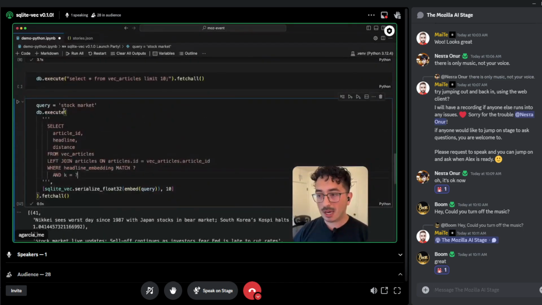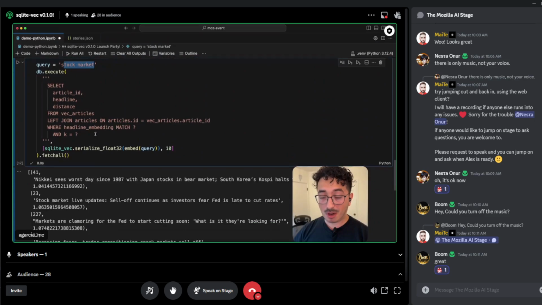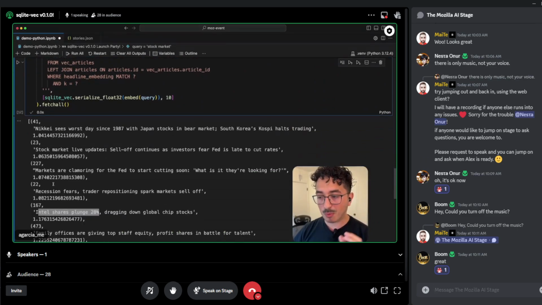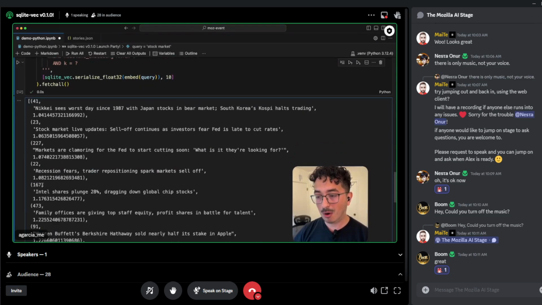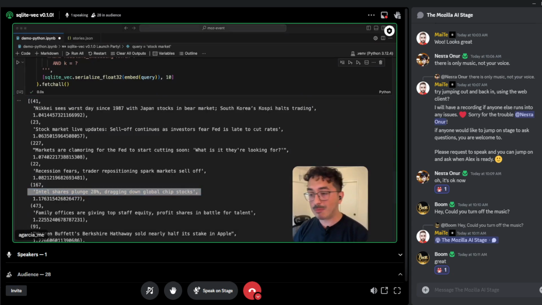One thing to note is that our query term was stock market, but not all of these results have the words stock market in them. For example, here: recession fears, traders repositioning spark market sell-off. It doesn't say stock. It does say markets, but it doesn't say stock market. Or Intel shares plunge. It's still able to figure it out. The nice thing about embedding models is that it's not an exact search, right? It's more fuzzy, semantic, like meanings of relationships between words, not necessarily those exact words.